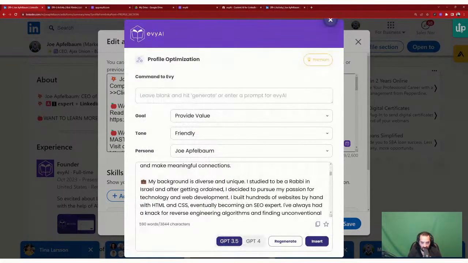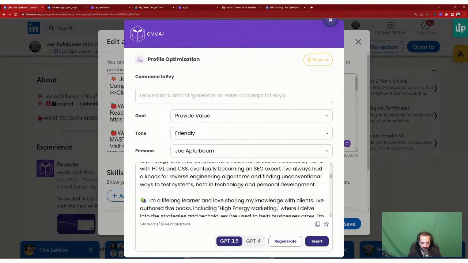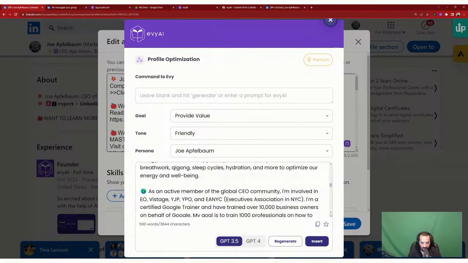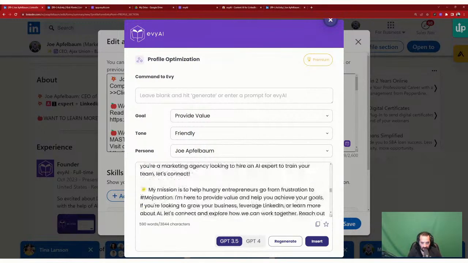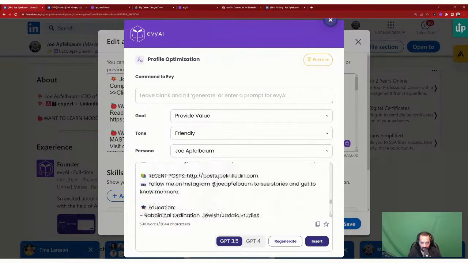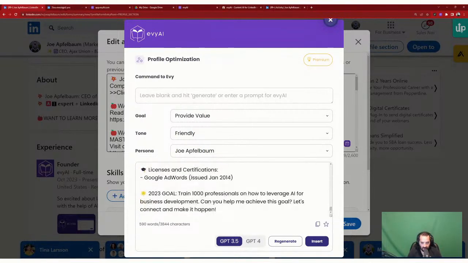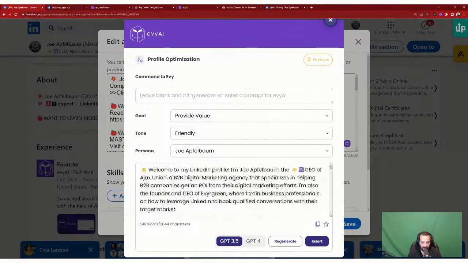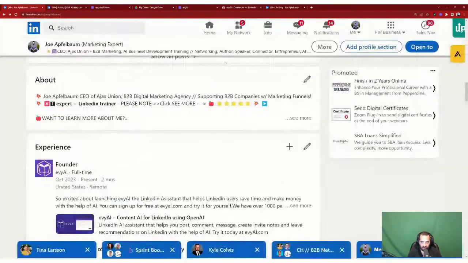So this, in very natural language, tells you about my background, how I studied to be a rabbi in Israel, and so on. I'm a lifelong learner. My core values are creativity, curiosity, and levity. I thrive on this and that. I'm an active member of the CEO community. My mission is to help hungry entrepreneurs. It breaks down everything I can do. It adds tons of emojis. It gives you my licenses, my 2023 goal. Look at that. Look how beautiful this is. Look how wonderful it is to have a really well written profile with artificial intelligence.